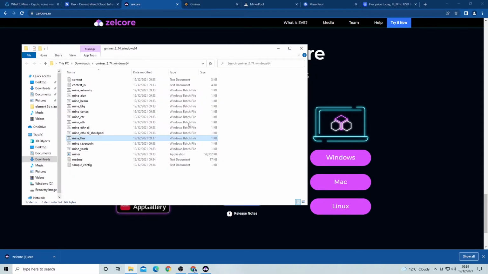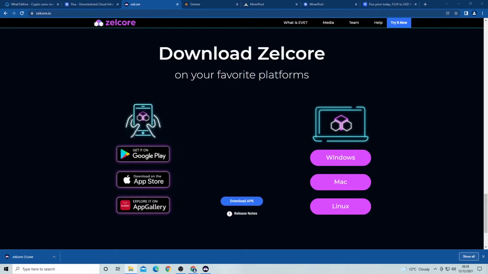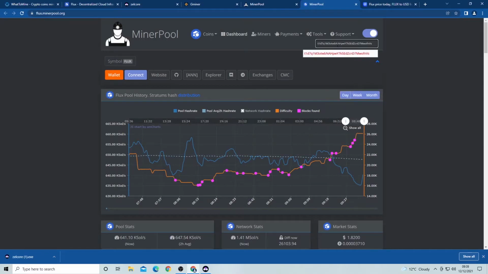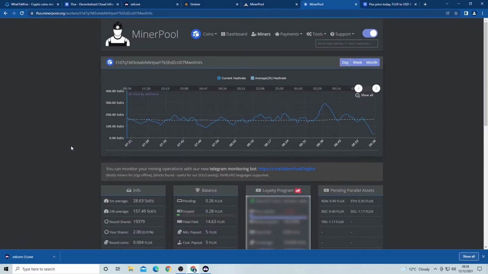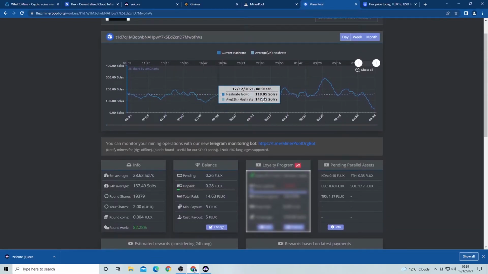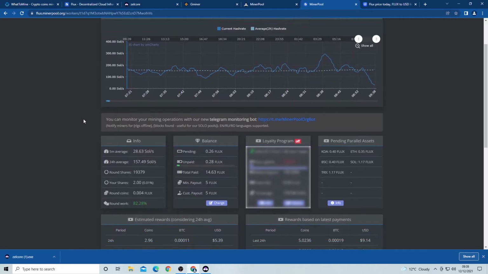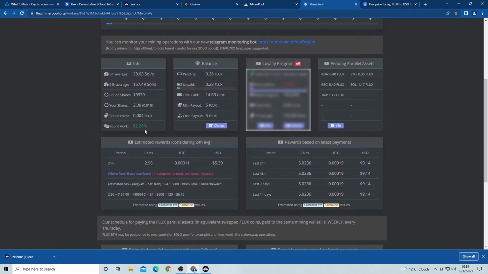Now to look at your dashboard, all you want to do is go back to Minerpool. And then you're going to paste your wallet address into the search bar. So, this is the dashboard. It displays basic stuff like your hash rate chart, and then average of 5 minutes and 24 hours. It also displays stuff about the block and how much work you've done.